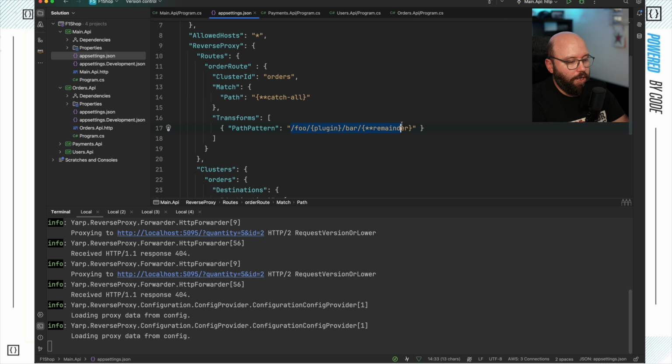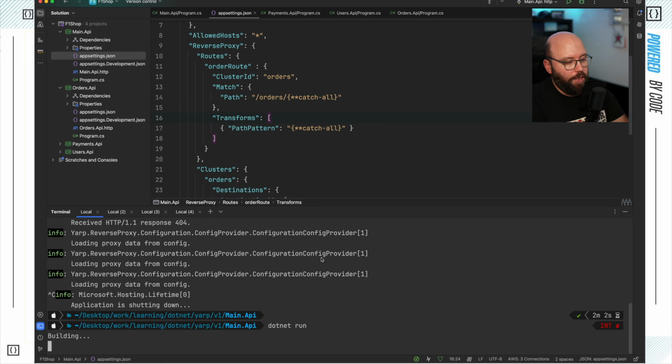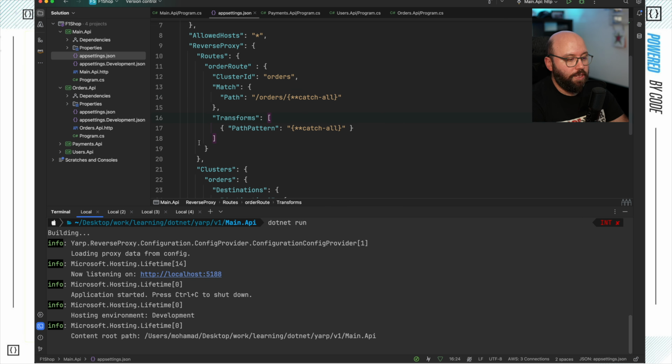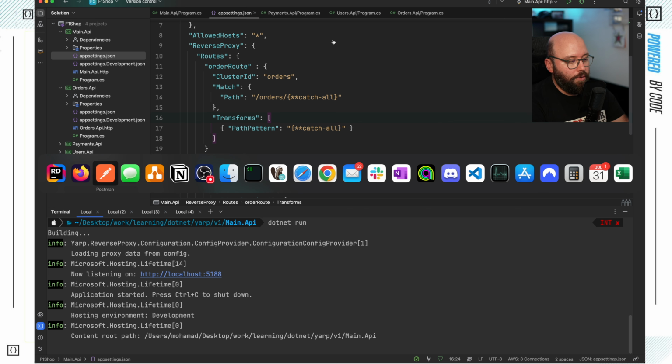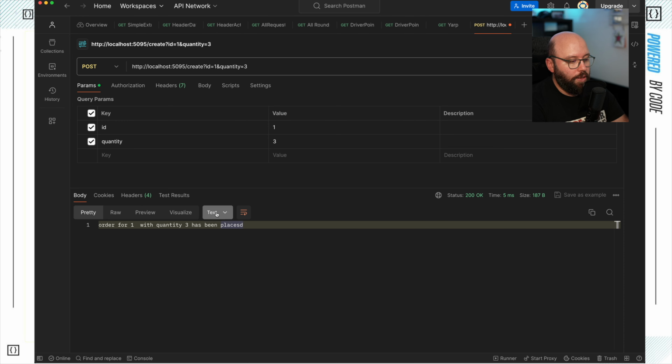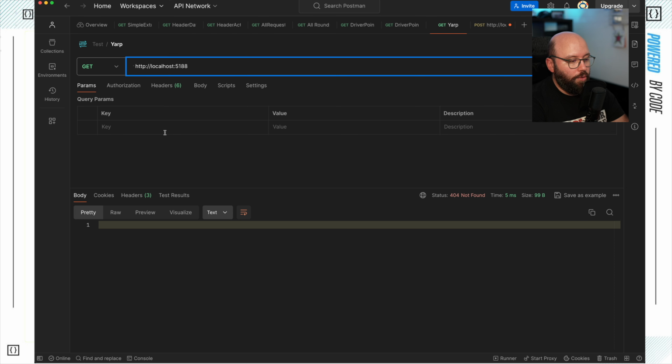It's not going to be that. It's going to be {**catch-all}. And what I want to do is specify a specific route to hit this route, orders. So I'm going to put here /orders. And now once I have done that, I can stop my application and run it again. And now I should be able to have the same request that I have done in Postman, which is this one here. I want to be able to call it from the YARP code in order for it to run.